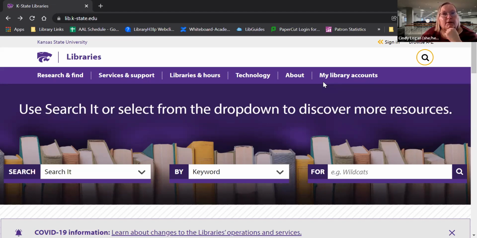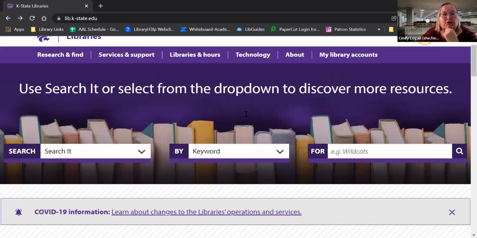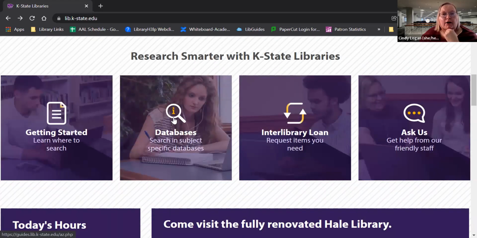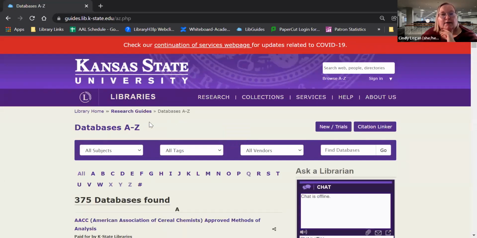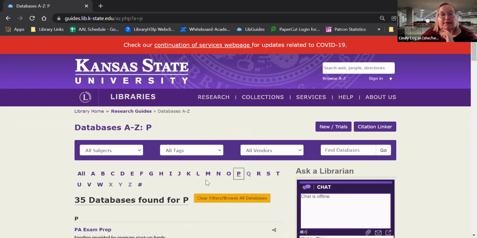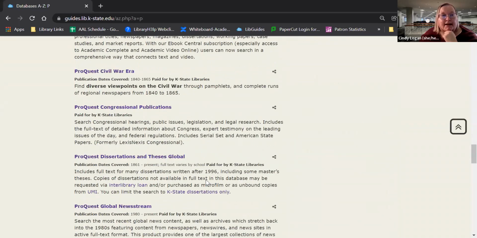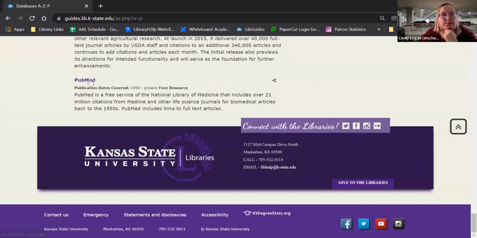So www.lib.ksu.edu or www.lib.k-state.edu. We can hover over the research and find choice along the left-hand side, or we can scroll down and find the square that says databases in it. Clicking on that will take us to our alphabetical listing of the databases. We again will select P for PubMed. If you know the name of a specific database you're looking for, you'll want to go ahead and just select that. PubMed is our last option down here at the very bottom of the list.